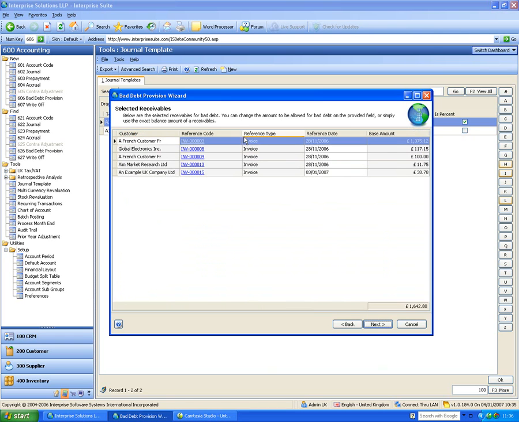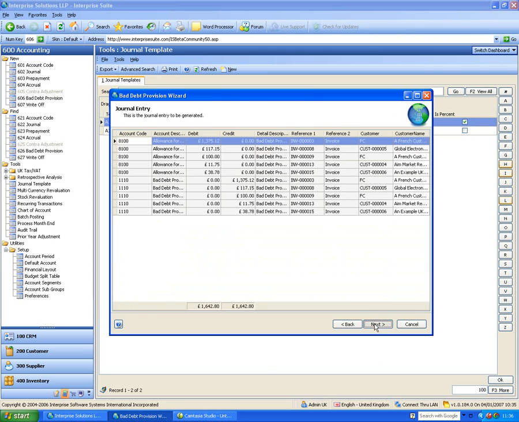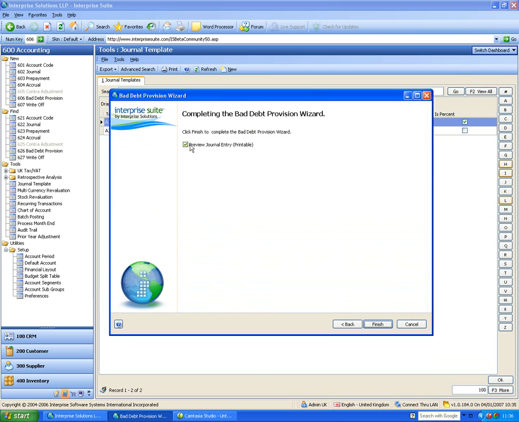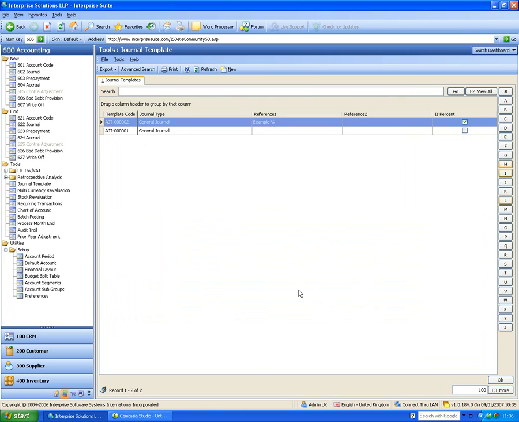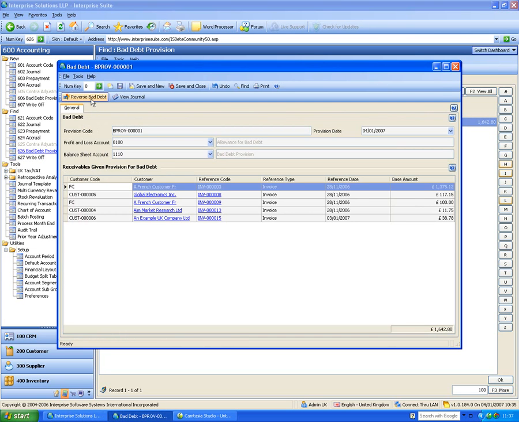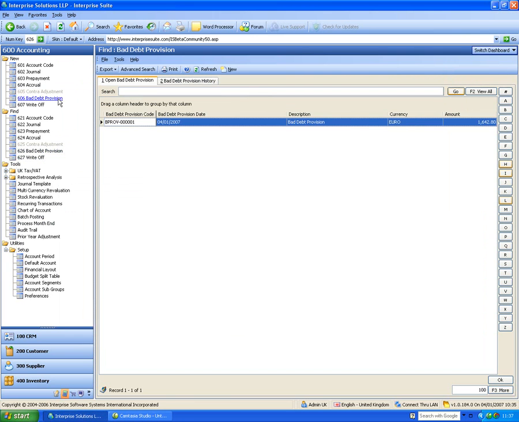And what it'll propose is, right, there's a summary of what's going to happen. And there's the journal it's going to do. That's it. Okay, I'm not going to bother viewing the journal. Okay, now at some future point, let's say before the next month end, I'm actually going to have to go into this provision and reverse it. So all it does is make a reversal of the actual journal that's been done for the provision for bad debt, and then I can go and do another bad debt provision.